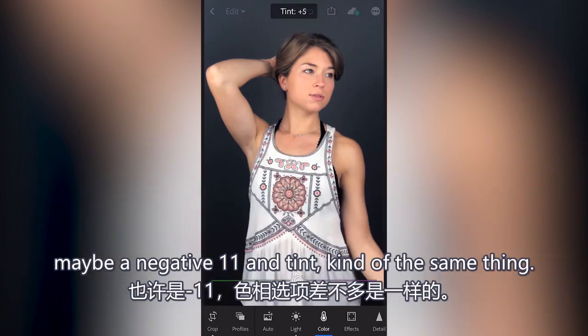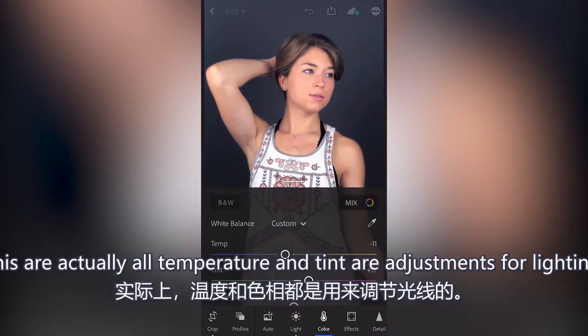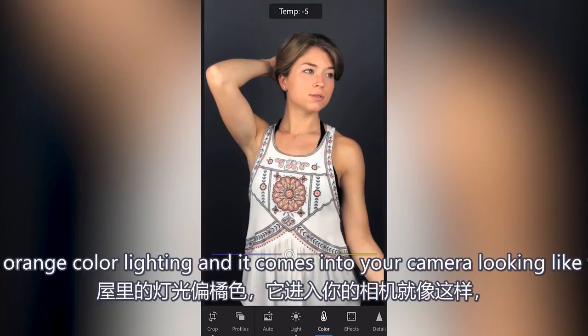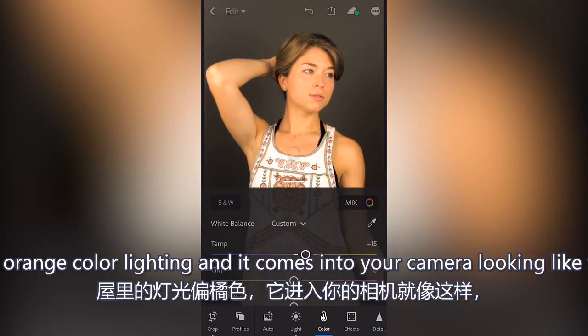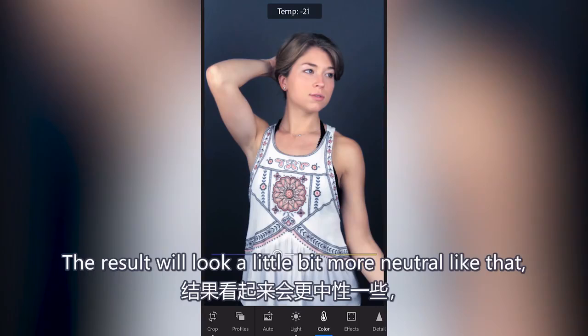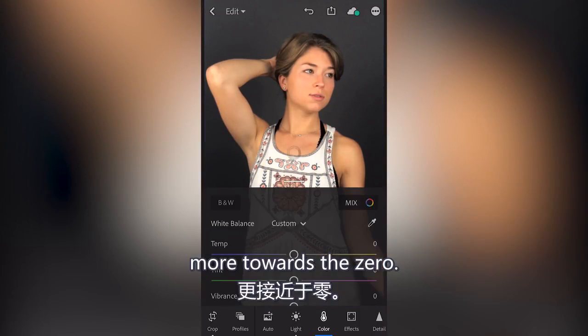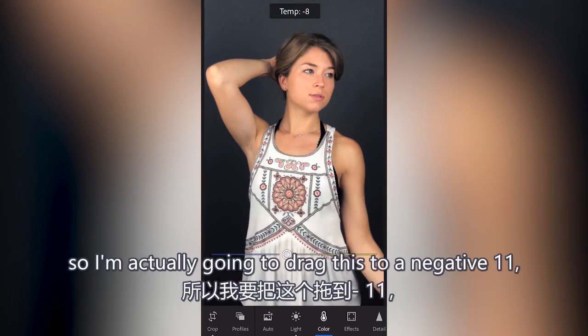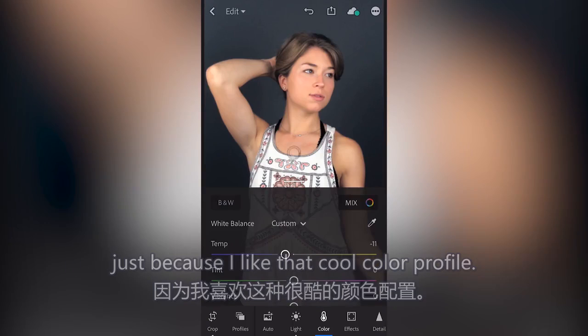And tint, kind of the same thing. These are actually all, temperature and tint are adjustments for lighting. So if you take a picture that's in a room that has very orange color lighting and it comes into your camera looking like that, you can actually give it more blue in order to counteract it, and the result will look a little bit more neutral, more towards the 0. So in this case, I did like the lighting coming out of the camera, so I'm actually going to drag this to a -11 just because I like that cool color profile.